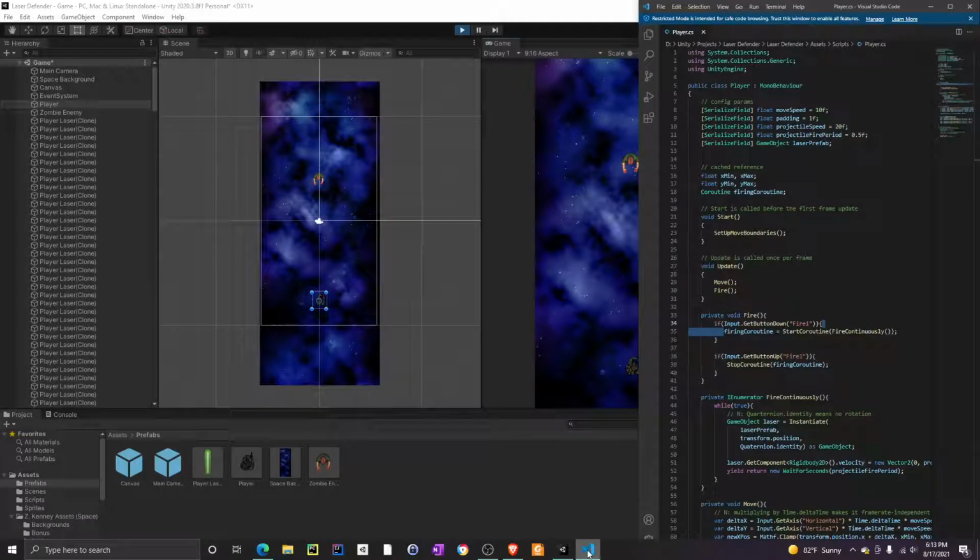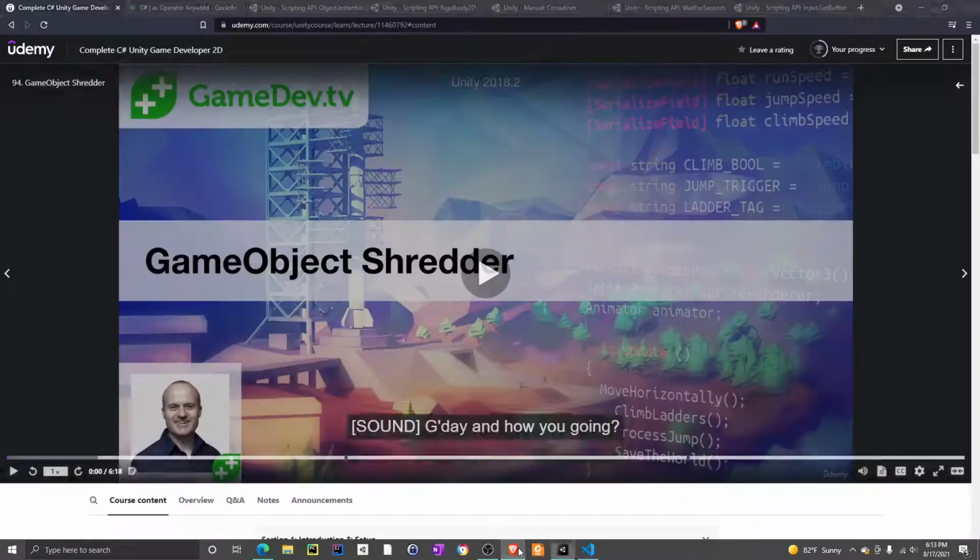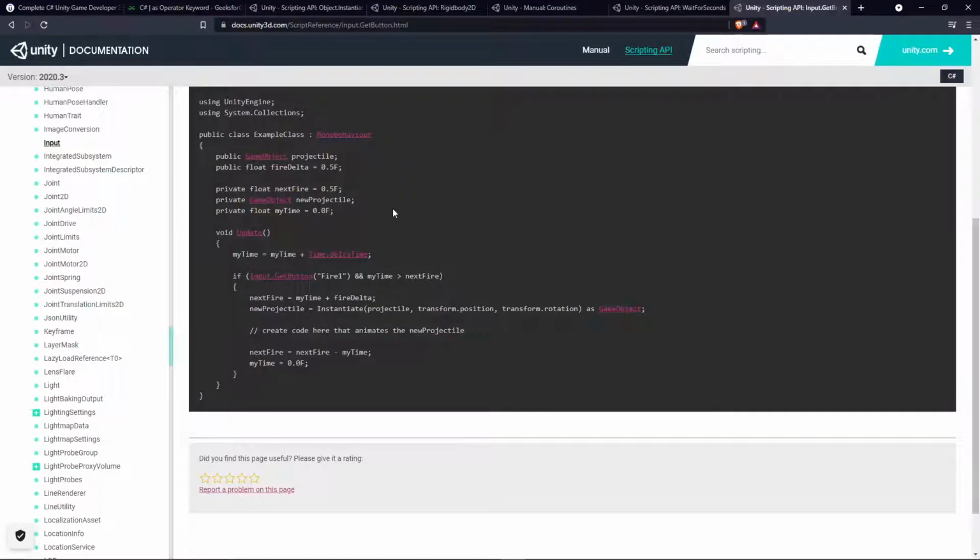I don't know if I want to try it because I kind of want to finish this lecture. Let's see. It says get button, so we're getting the fire one buttons. We're reading it, listening to it.